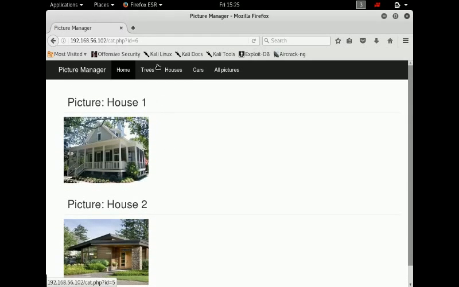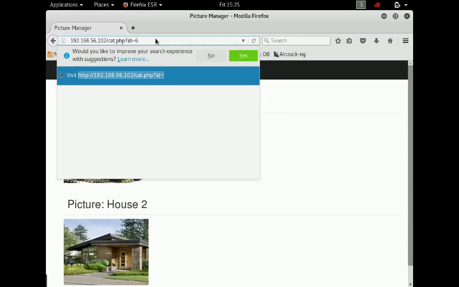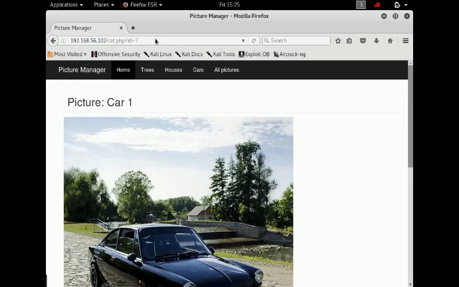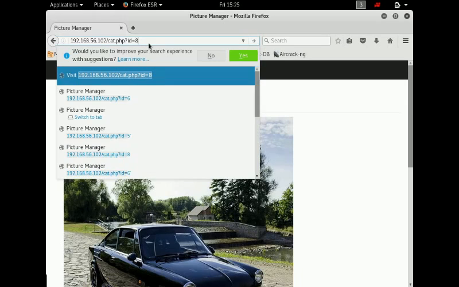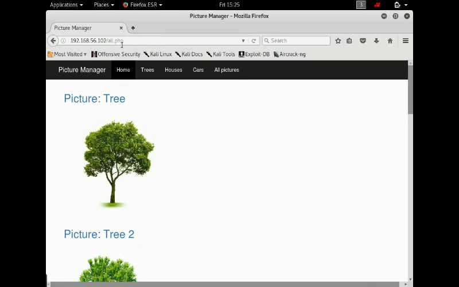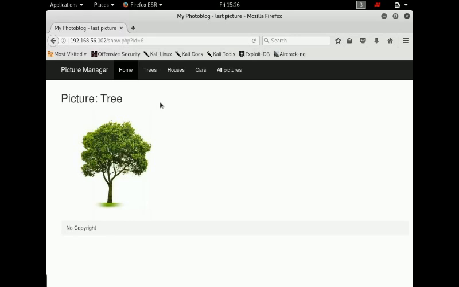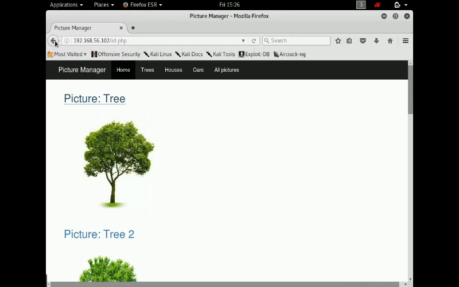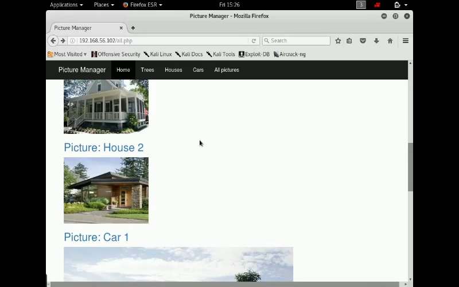We see if we flick from trees to houses, the ID is just increased by 1. So it's fair to assume if I change this to a 7, we're going to pull up cars, and then probably going to pull up all pictures when I put in 8. Nah, didn't work. Oh yeah, all.php, separate page. And clicking on one of these just brings up the appropriate image.